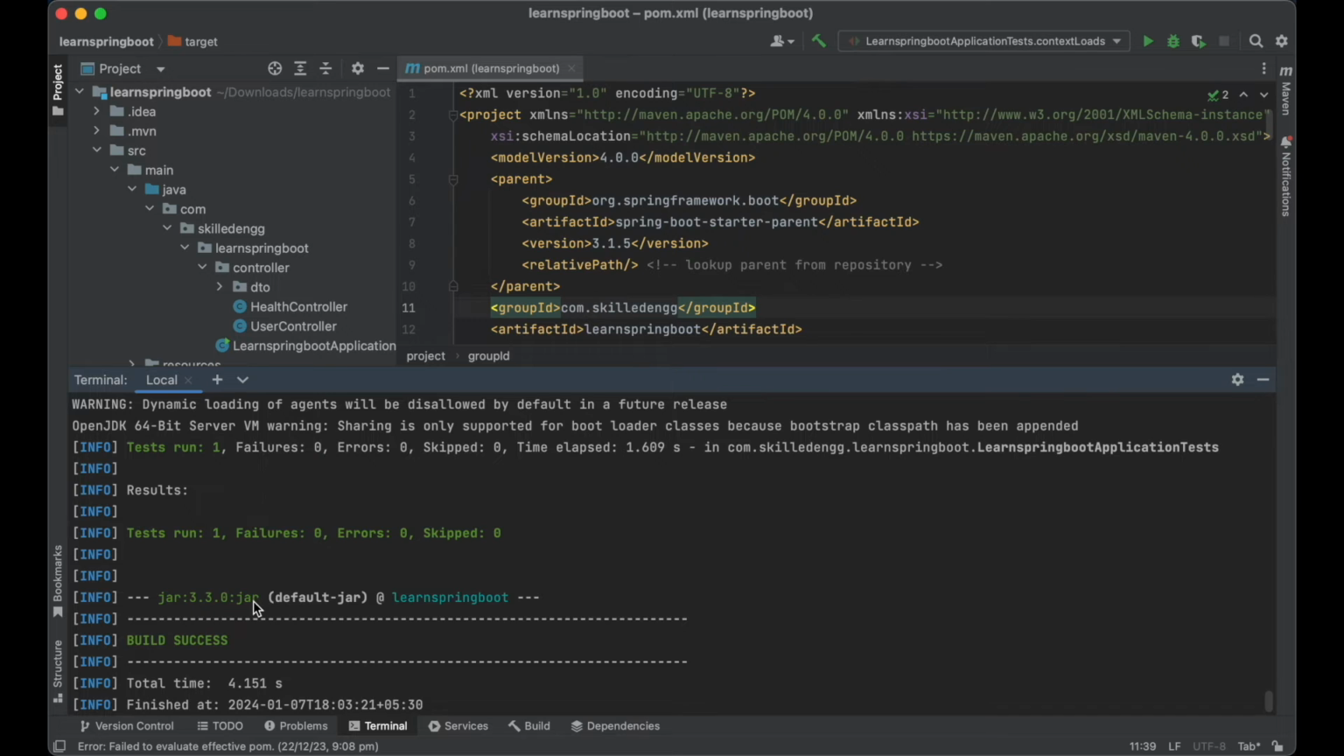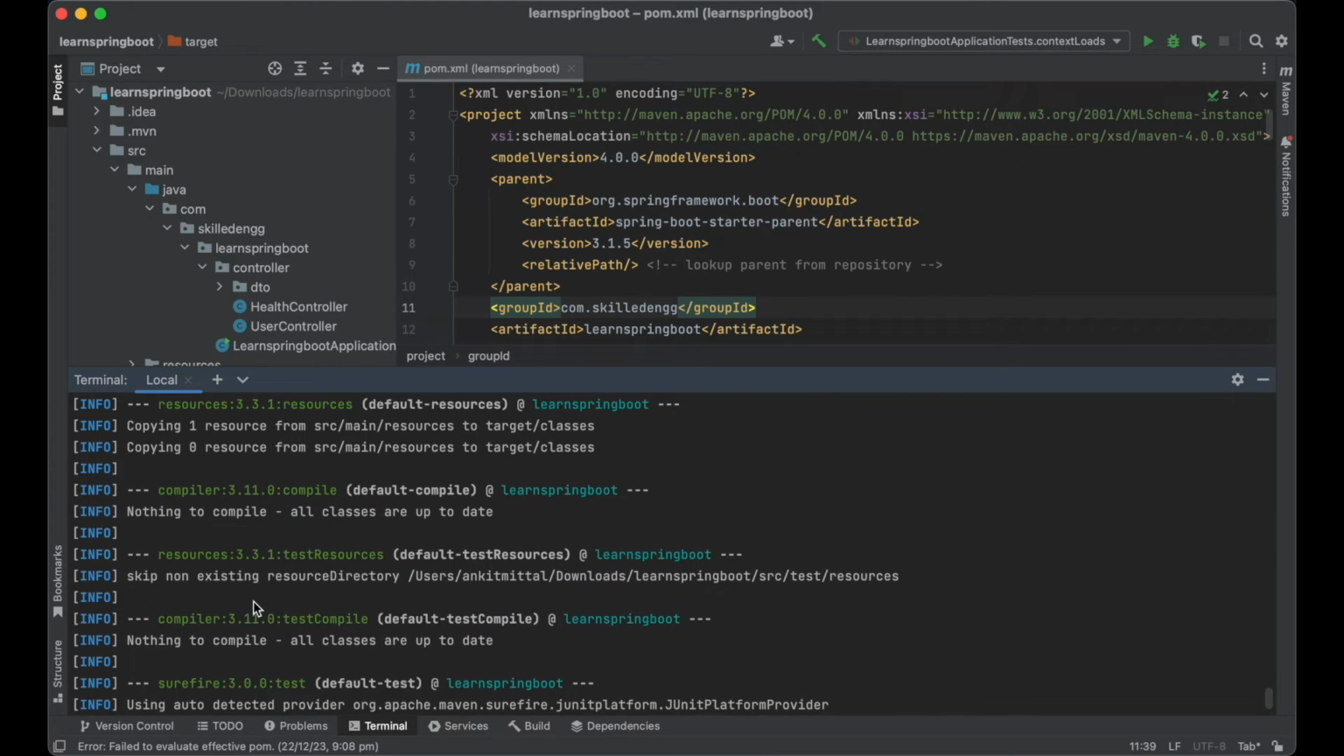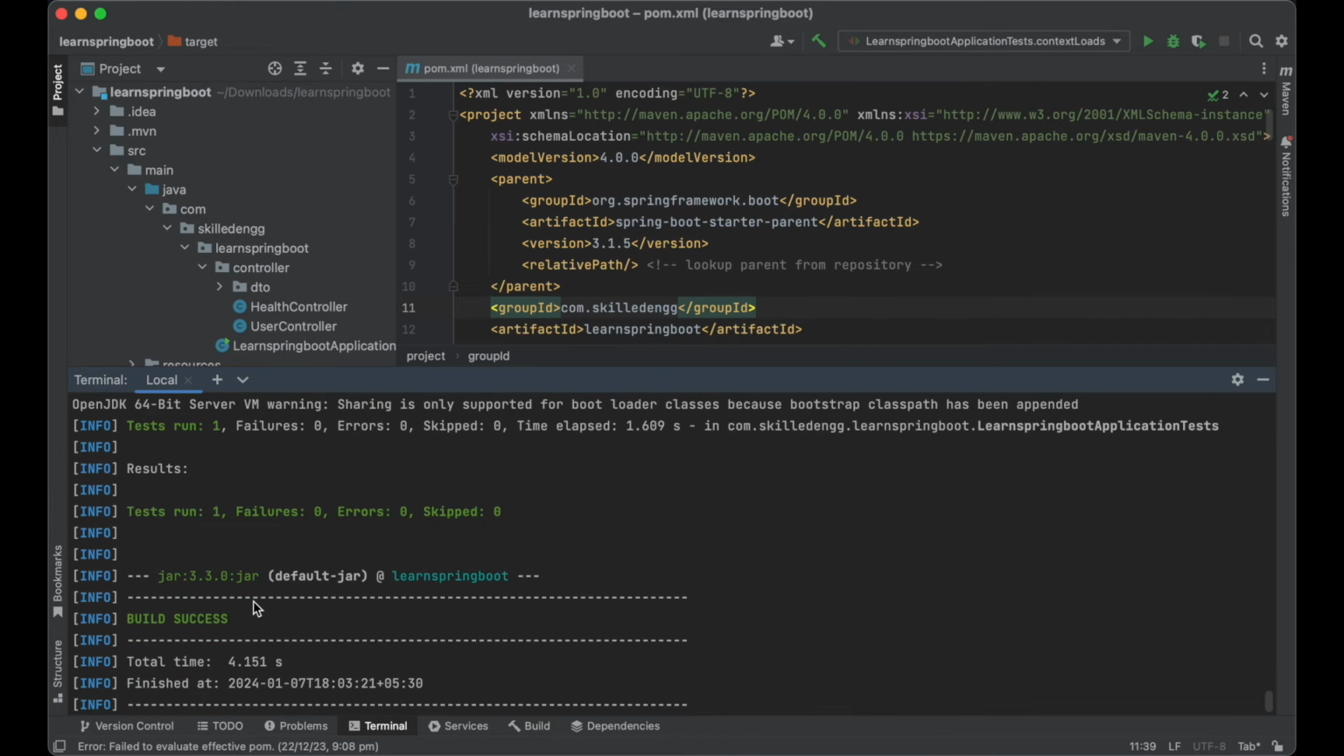The mvn package, when we run that command, then it runs the previous phases also, like we have seen. So it has run all the previous phases which are present in that life cycle. But if we run the jar colon jar, this particular command, then it will only run the jar goal of the jar plugin. It will not run the previous phases of the life cycle.